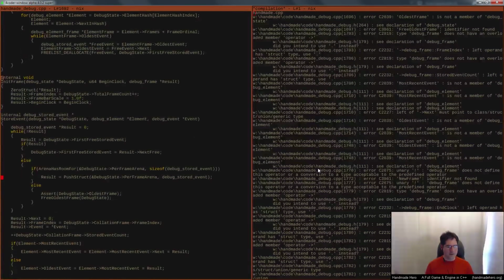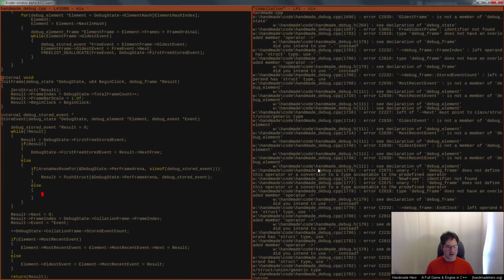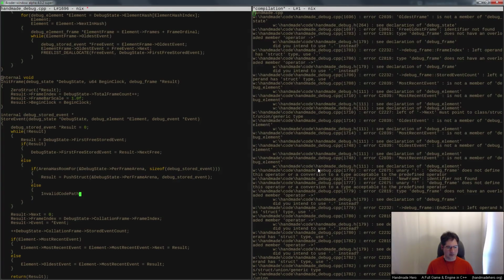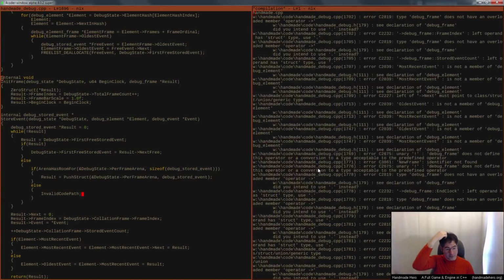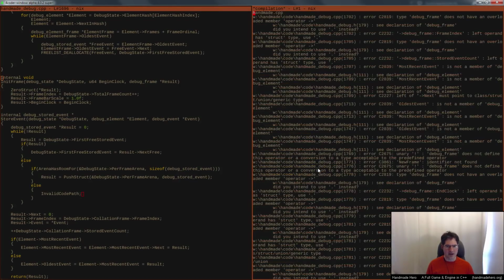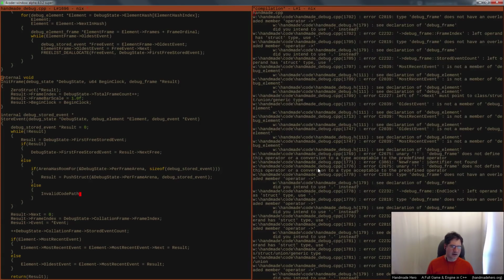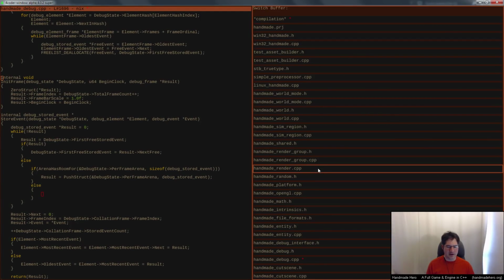When we go to store an event, we're just going to have to assert on this for the moment. So we're just going to have to say, like, invalid code path here. If we run out of memory now, there's not a whole lot we could do. Well, you know what? I suppose that's not true. We could start freeing old frames if we run out of memory. We could free old frames faster than we otherwise would have had to. So I suppose that's fine. Maybe I should think about that a little bit more.